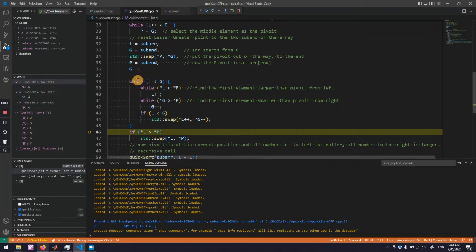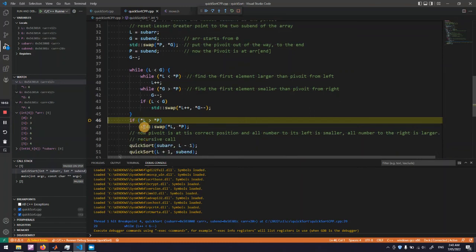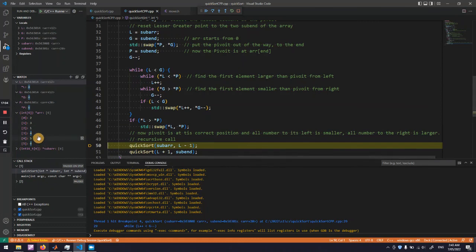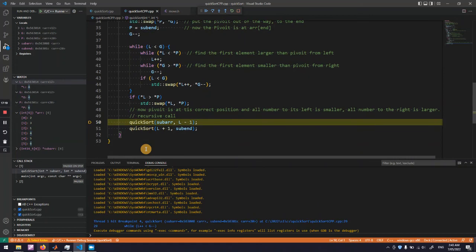So escape this loop. Put the pivot into its correct location. Okay, the pivot is put into the middle. Now, any element to the left-hand side of the pivot is smaller than it, and any element to the right-hand side is larger. So it will continue to work on divide and conquer on this substring.